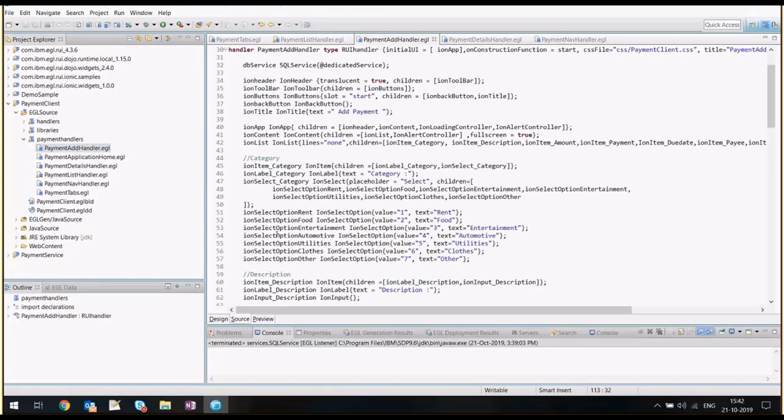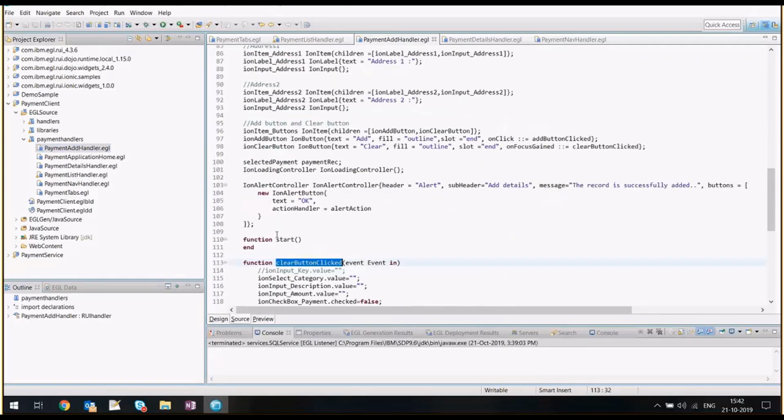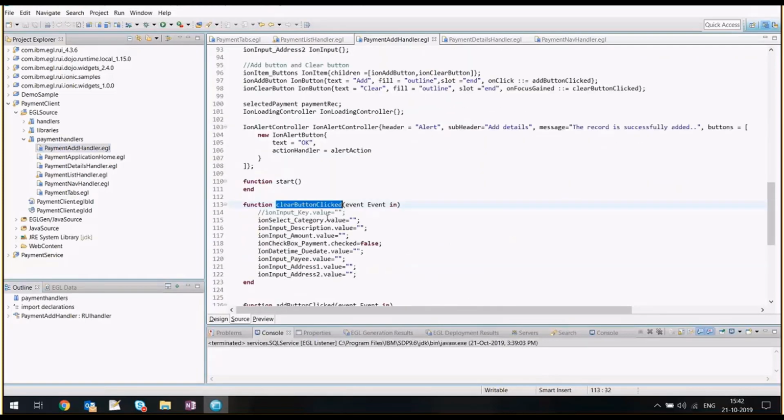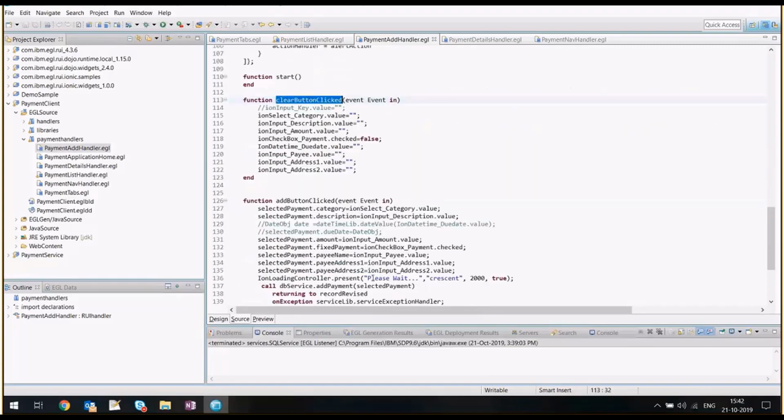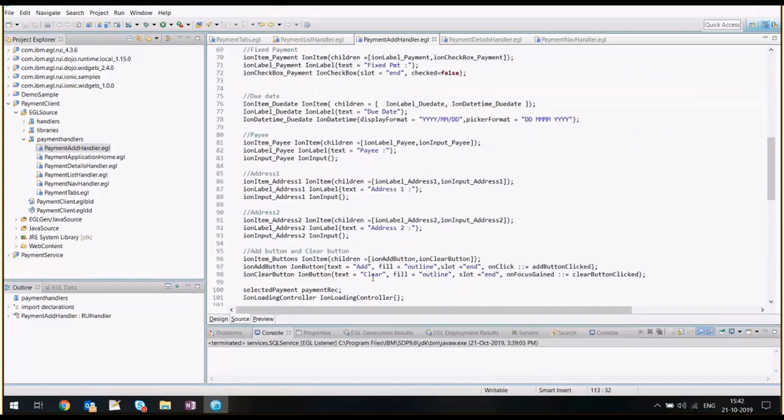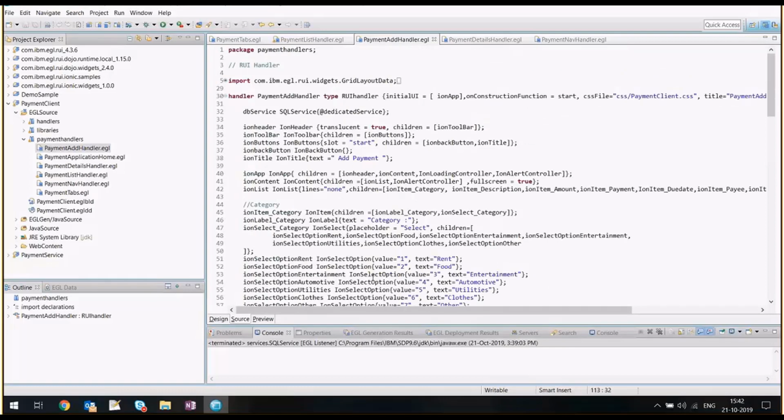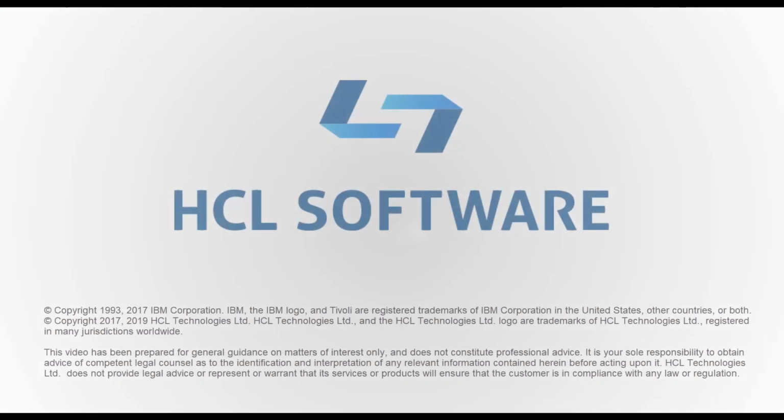two buttons, and when the button is clicked over here, an event is triggered, and we just remove the previous values which are there in the inputs. So that's all about an introduction to the Ionic framework in RBD.